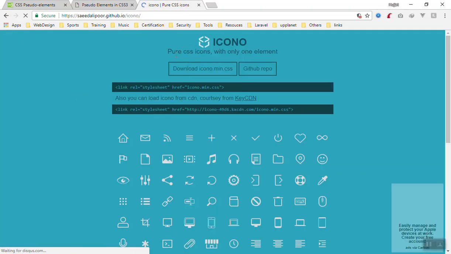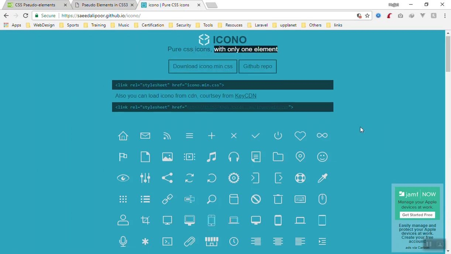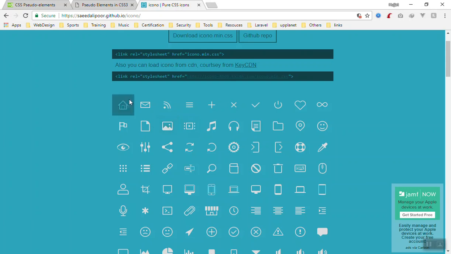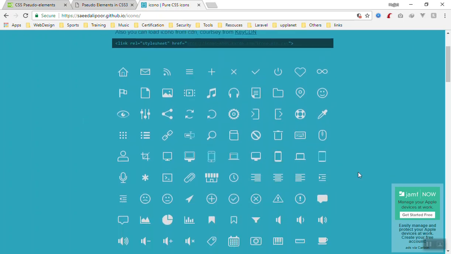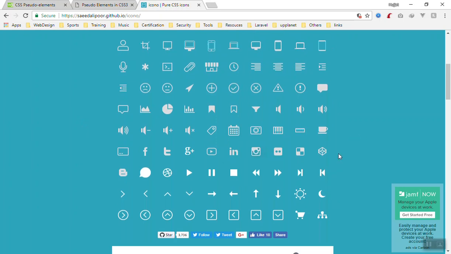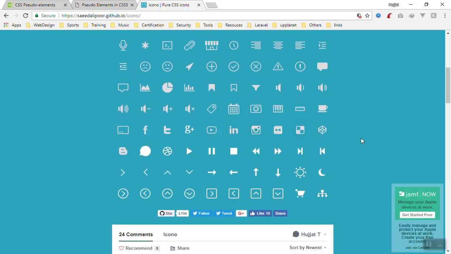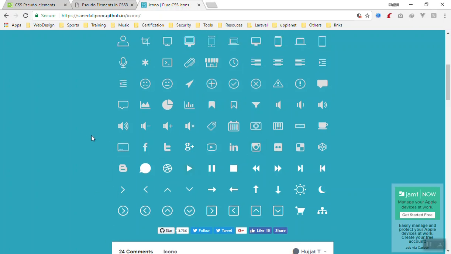Here is the description: pure CSS icons, only with CSS elements. As you can see, these are all shapes. How do they build these shapes with CSS? How is it possible? This is the power of pseudo elements. If you use them, you can easily create such shapes. These are not built in Photoshop or something like that. All of them are built with pure CSS.